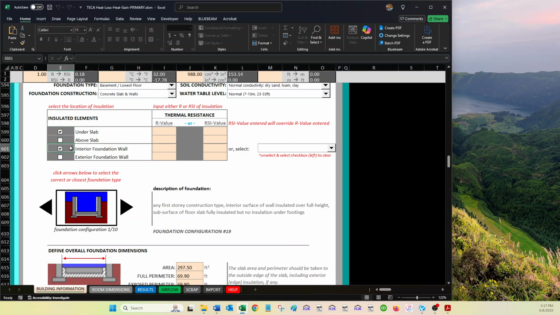For interior foundation wall insulation only, you can type in the R value, maybe it's R20, and maybe you've got R12 under slab. By the way, if you select that an element is insulated, you must input an insulation value for it or it will give you an error. For interior foundation wall insulation only, rather than type in the R value or the RSI value, you can select from a foundation wall that you've defined way up above in the above grade assemblies. And that's what we did in the example. So this is a correctly defined foundation up to this point.